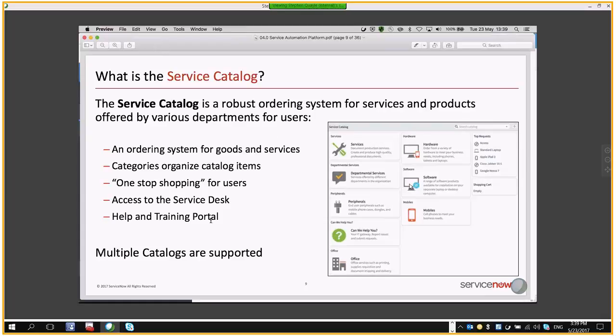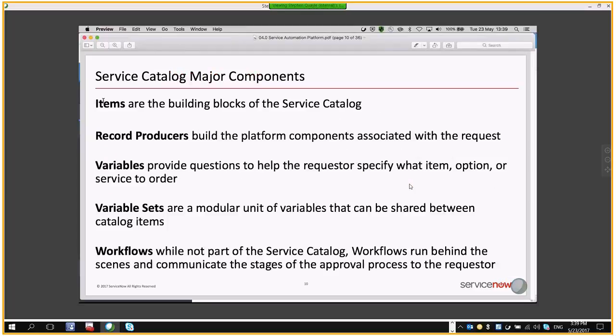So we can support multiple catalogs, also worth noting. And the major components there are the items themselves. So the one we just looked at was the laptop. Record producers for mapping what the end user fills in the form onto a record in a table. And typically that might then kick off a workflow for whatever process is based on that table. Variables, providing those questions, allowing the end user to specify exactly how they want their item to be configured.